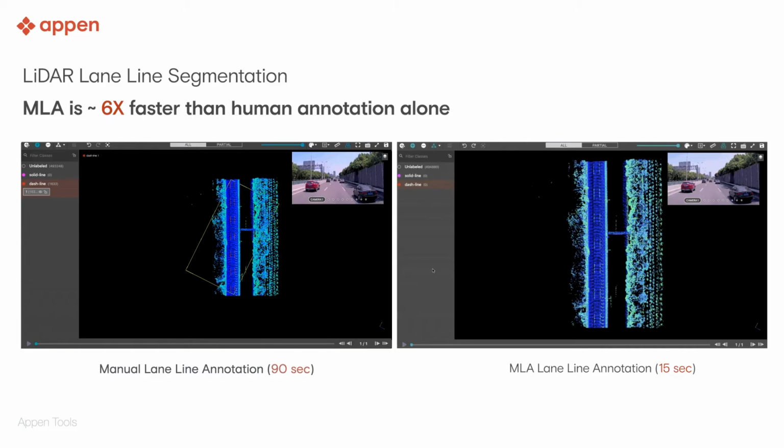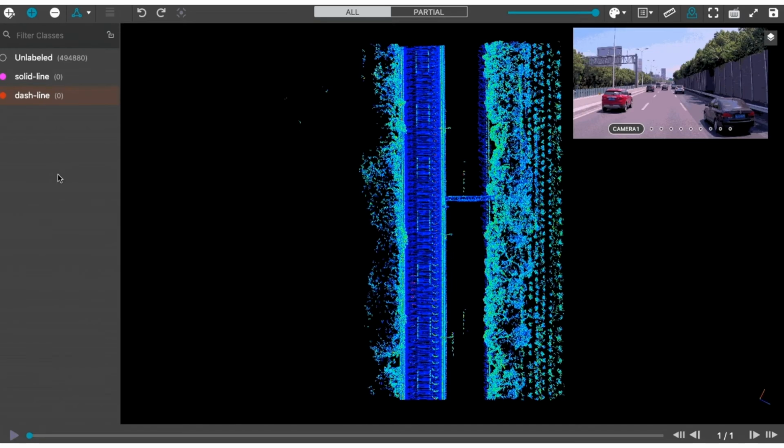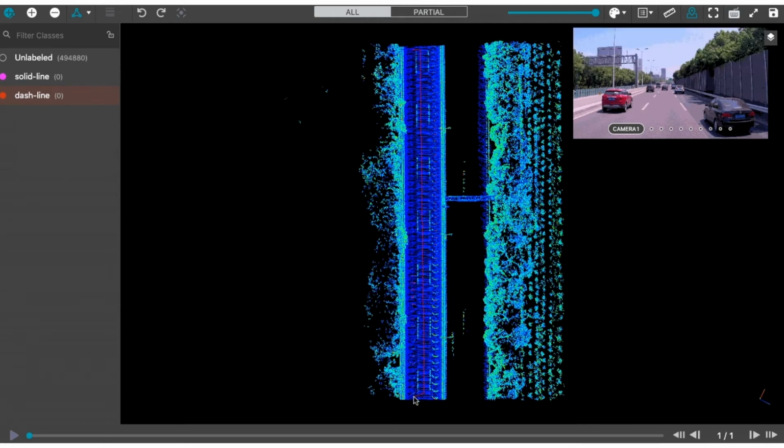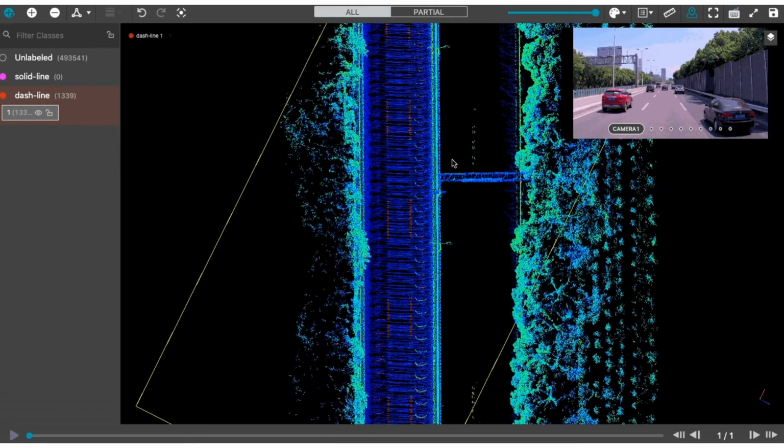Now let's look at the machine learning-assisted approach. Switching to intelligent mode, the contributor can draw one large polygon around the whole lane, and the machine learning model will detect the lane line to create annotations for each individual line.